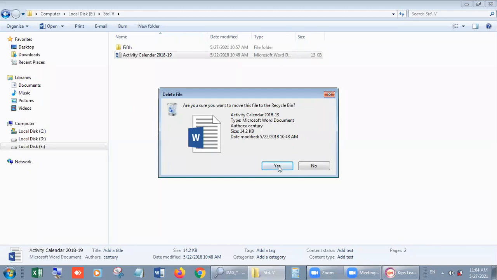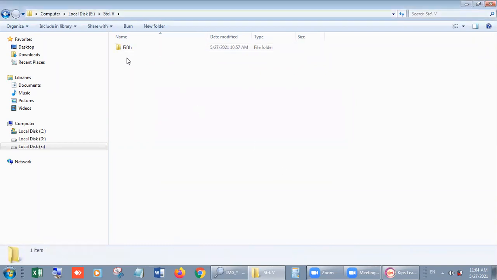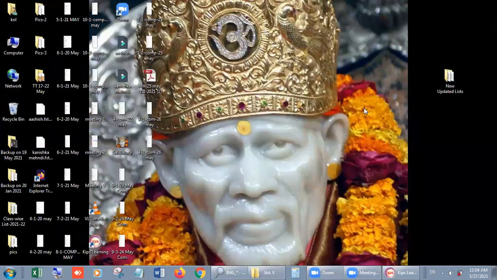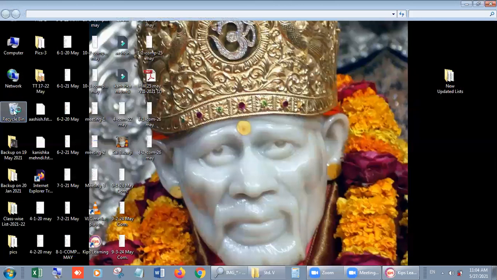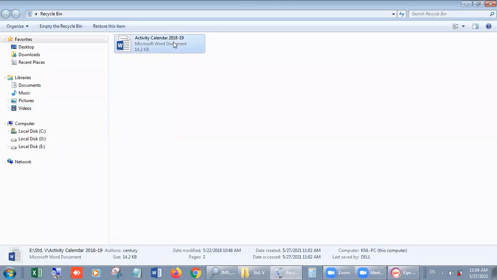Why is it stored inside it? I am telling you. Suppose I press yes, I am confirmed. Look, the file is deleted. Where is it? Now I am showing you where this file went. On the desktop, we have recycle bin icon. Double click on it. It will open. Now you can see the file.